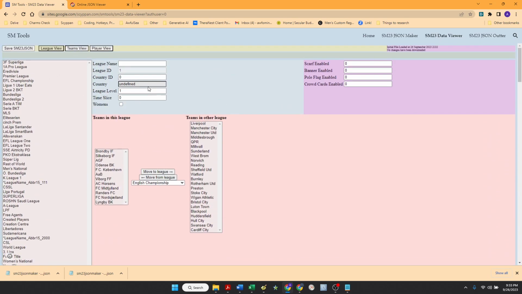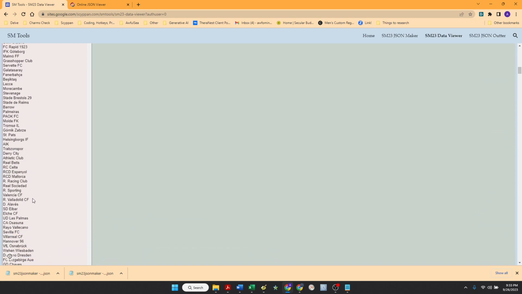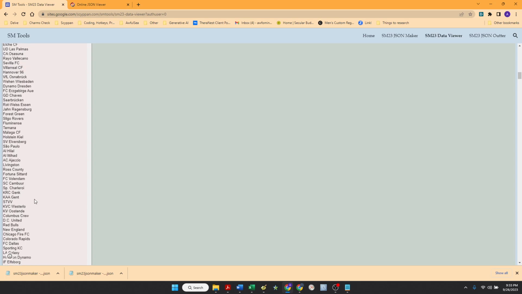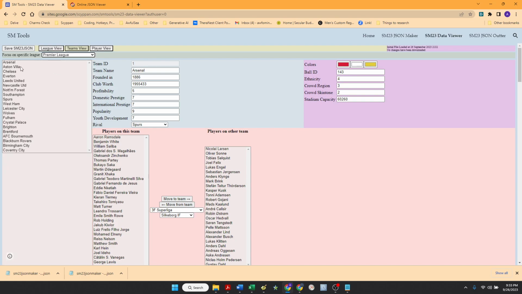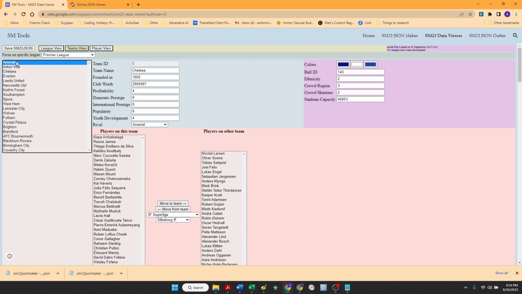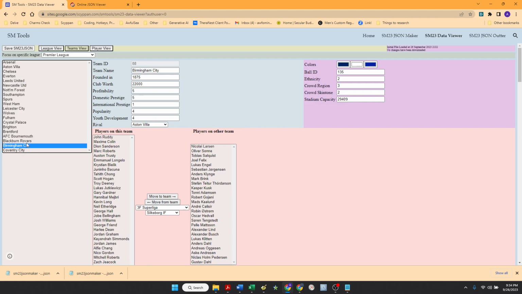All right, so if we go into the teams view, a few things change. One is that we have a focus on a specific league. On the left-hand side here, this is every team in the game, or at least in the database that I gave it. But if we were to update this to, let's say, the Premier League, then it will only have the teams that we now have in the Premier League. Notice that the changes were affected. So Coventry, for instance, Birmingham, Blackburn are all actually listed in the Premier League now.